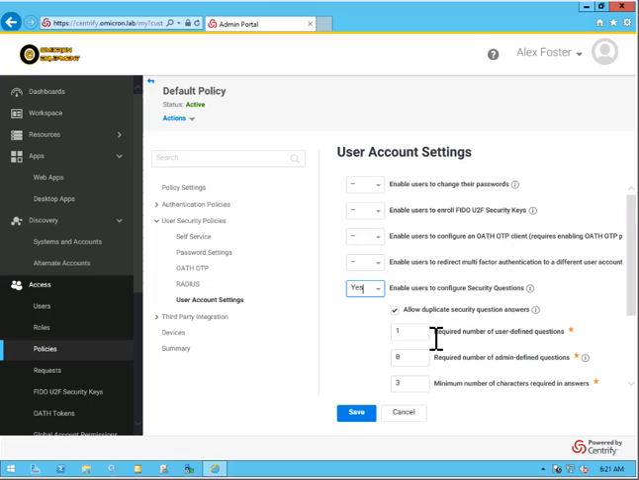The required number of user-defined questions is automatically set to 1. The required number of admin-defined questions is set to 0. This is because we haven't forced this onto our users, and why Alex Foster did not see more than one question prompt. So let's change this to 2. We'll save this option, and let's reload Alex Foster's rights once again.